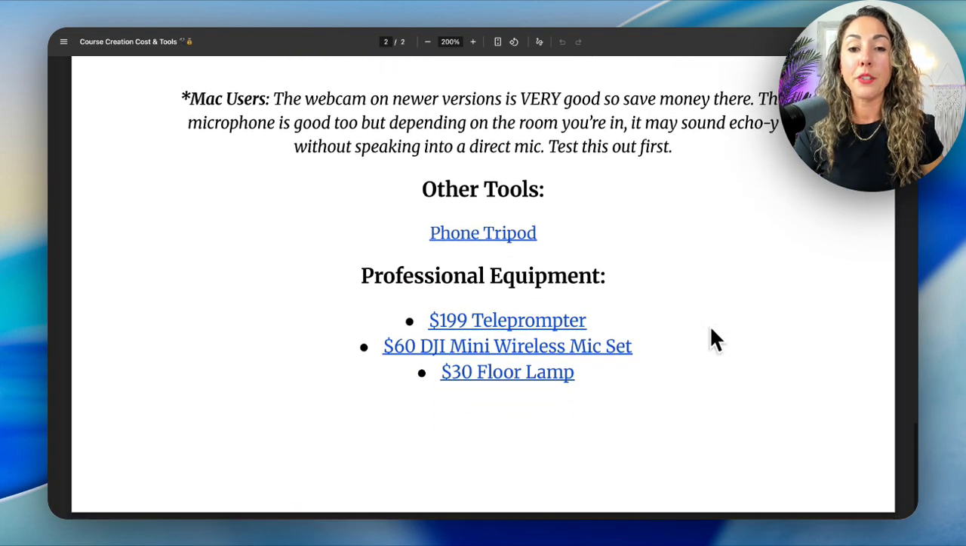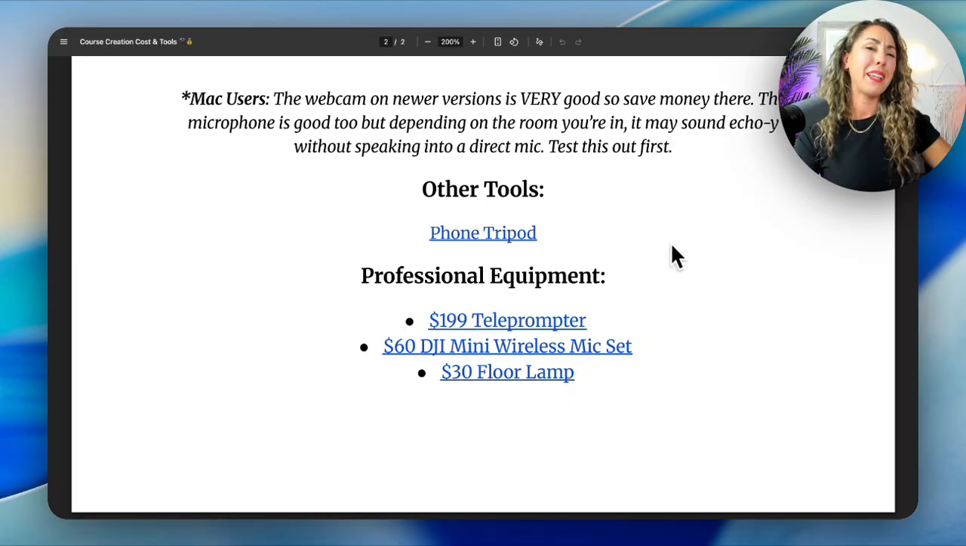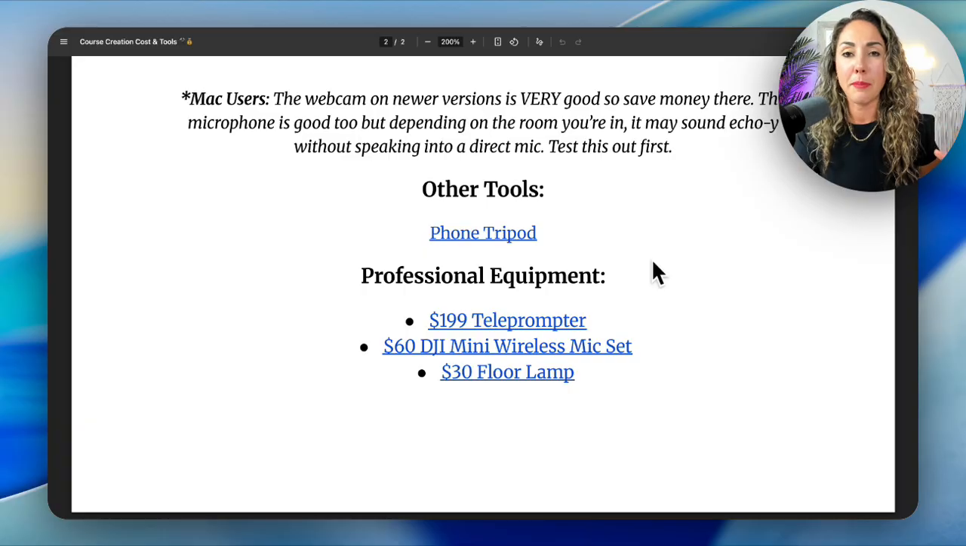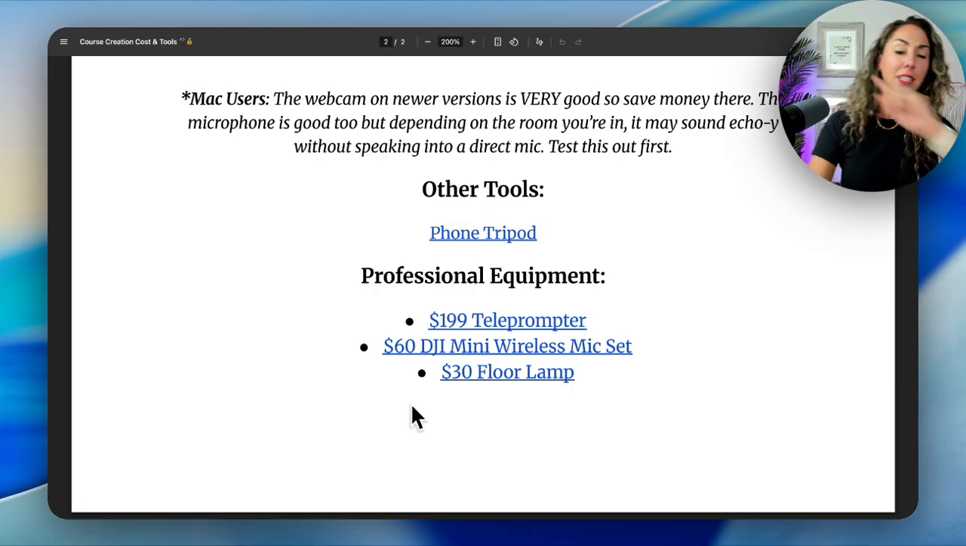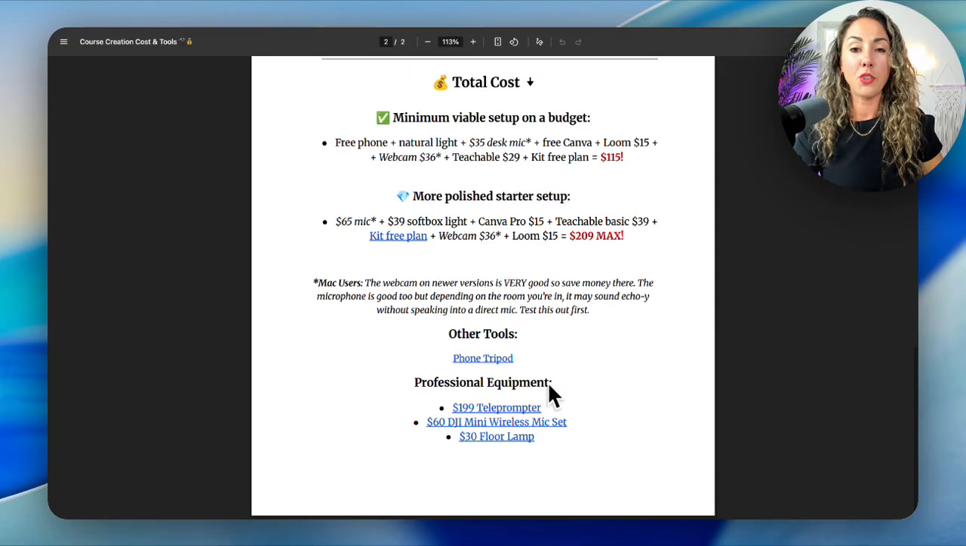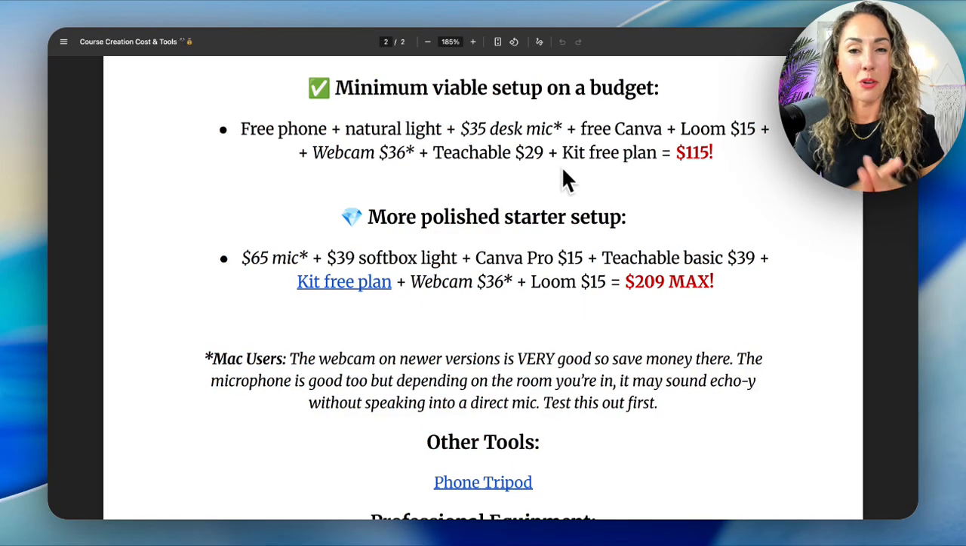Now, I do talk about other tools like a tripod. If you don't have a tripod, man, there's so many inexpensive ones out there for your phone that cost you less than $20, $30. If you don't have one, go grab a tripod from Amazon. They're really inexpensive. And then here's some other professional equipment. I used a teleprompter for my last course, which was fun to test out. Had a lot of issues, but it worked. I made it work. And this is the wireless mic set, this DJI, this one here. And then a floor lamp just to lighten things. I have some uplighting in the background here if you want to make it pretty, and that's it. So again, all you need to create that first profitable online course is $115.